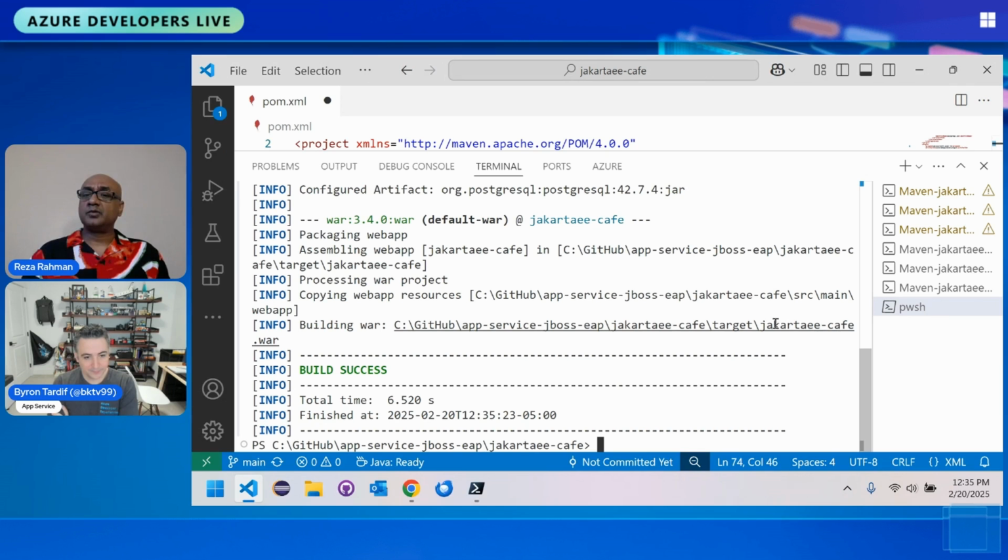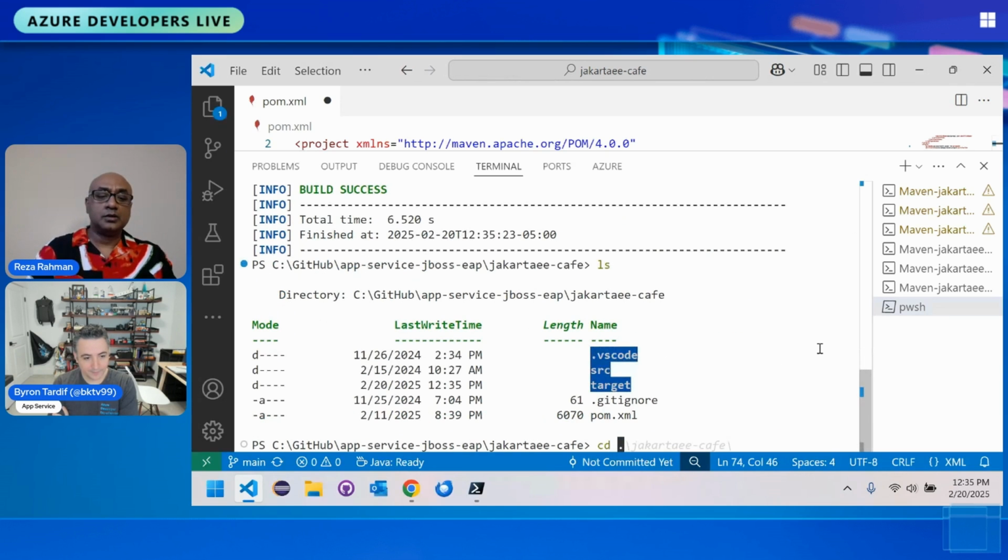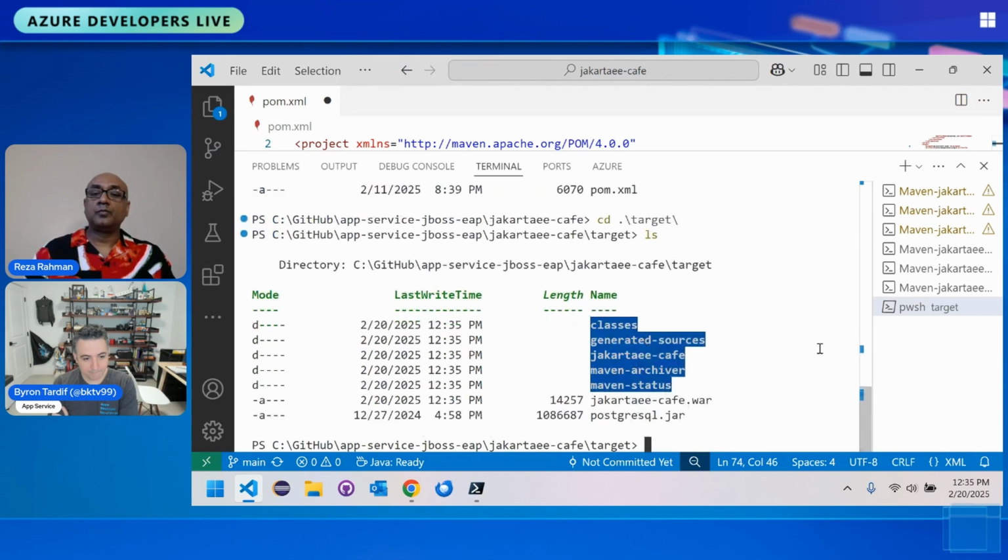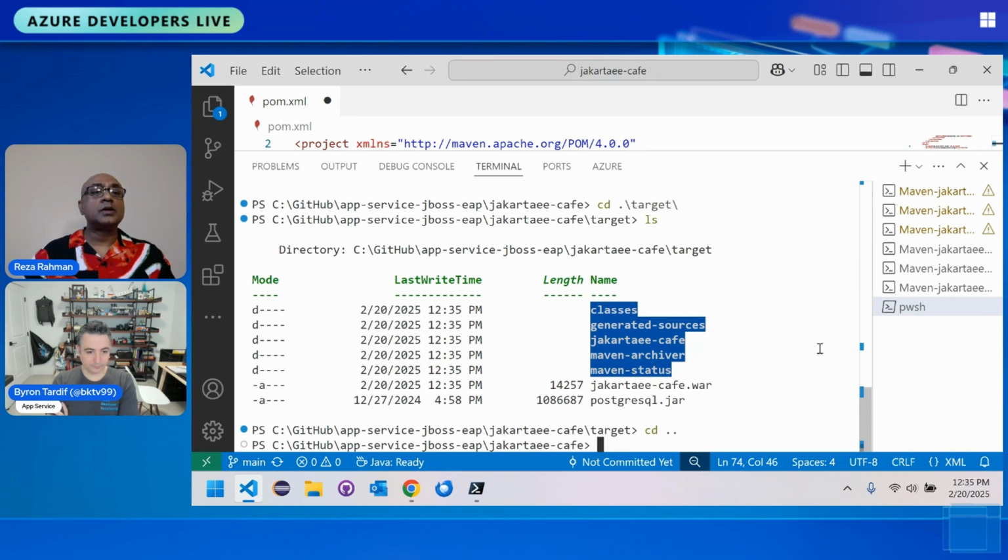In the end, what happened was I got the war file. Let's go take a look at the war file, in fact. So let's go into the target directory. And there's my war file. I also have a few other artifacts that I need for JBoss EAP. But let me hop back out. Next thing I want to show you is how the deployment actually happens.